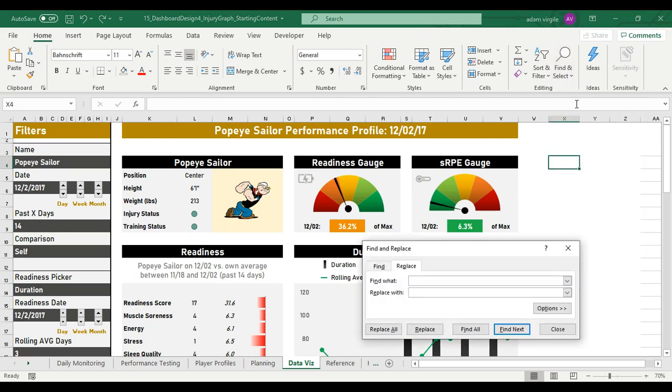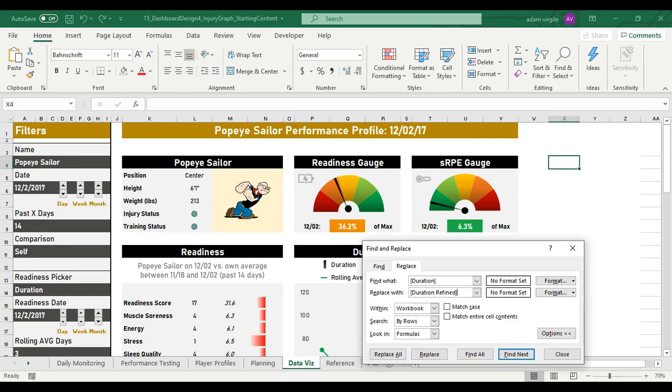I'm going to go to replace, and it's asking me find what. I'm going to do open square bracket, type in duration, close the square bracket. I'm going to do open square bracket, duration refined, which is the name of my new variable. Okay. And that's what I'm going to replace. But I'm not just going to do replace now. Let's go to options. Usually it's on sheet.